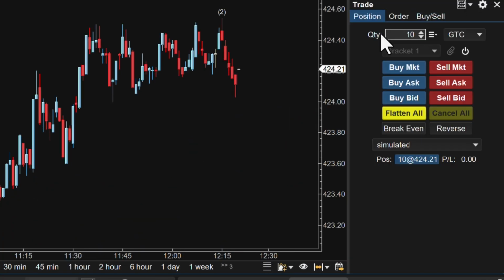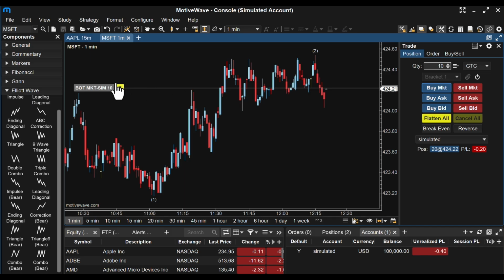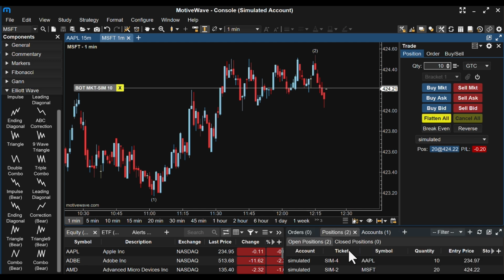There's also a trading box over here, so you can trade directly from your charts. It's really easy to enter orders, and you can see MotiveWave plots it right on your chart. And again, it shows up down here in your open positions, so you can see everything that's going on.